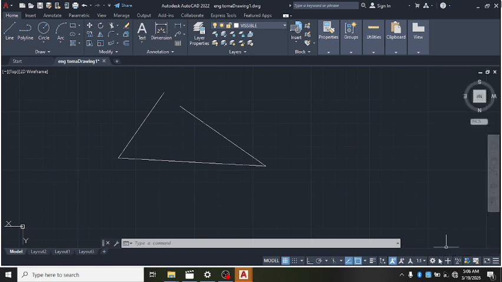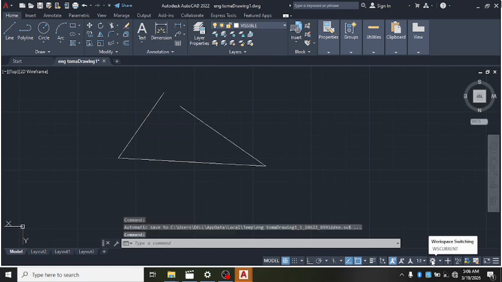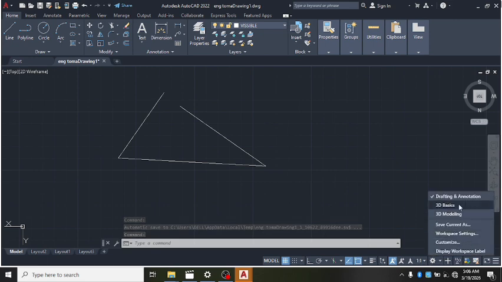And finally, the last thing we'll talk about here is the workspace switching. And in the next video, we will get to discuss and explain the elements that are on the interface of the 3D workspace. So when you click on this, you have the drafting, 2D drafting and annotation, which is the workspace we are currently on. And then you have the 3D modeling, which is the workspace that we will discuss, and we will get to understand the interface and the elements on the 3D modeling workspace in the next video.